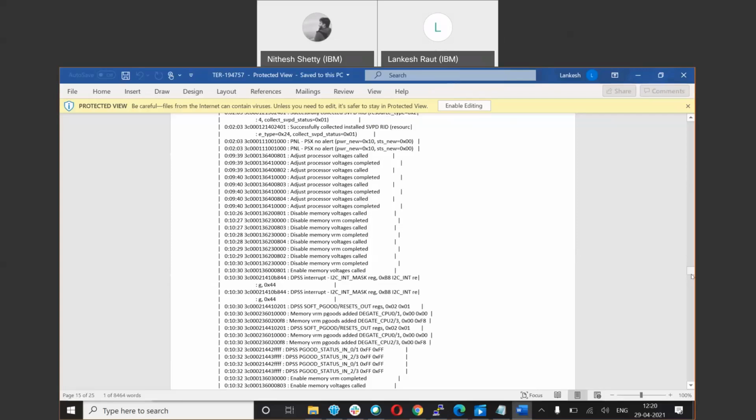So for now, focus on this thing. After execution of the command, we have to get all that output, and we have to copy and paste it.